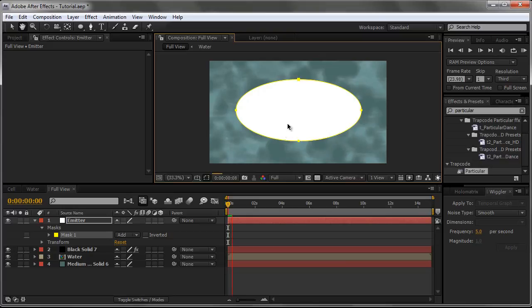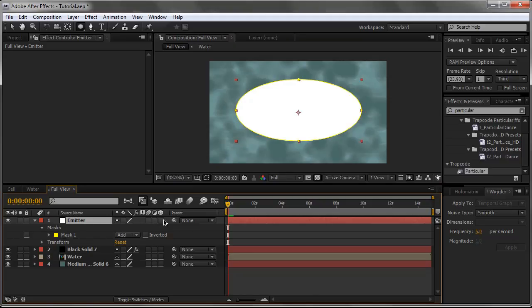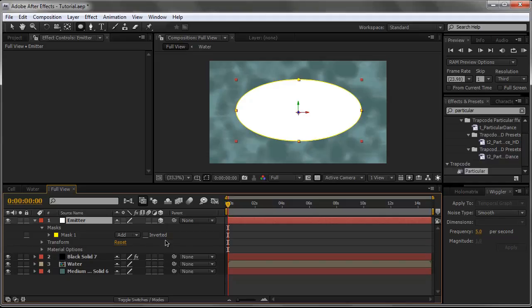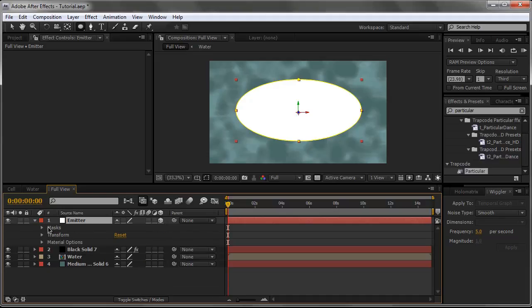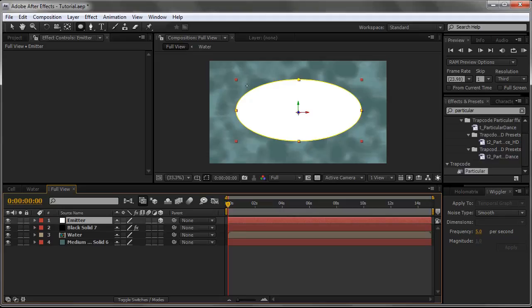So in order for Particular to actually see the emitter layer as a valid layer for being an emitter, we need to change it to a 3D layer. So just press the 3D button here, and again, toggle your switches if you don't see 3D. And the other issue that we might have is that Particular does not see an ellipse here. It actually just sees this box.